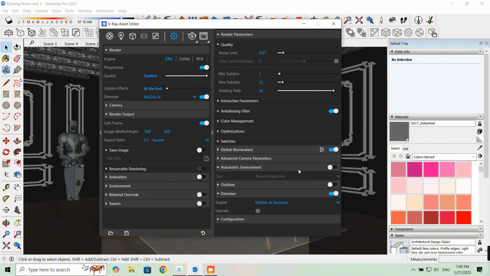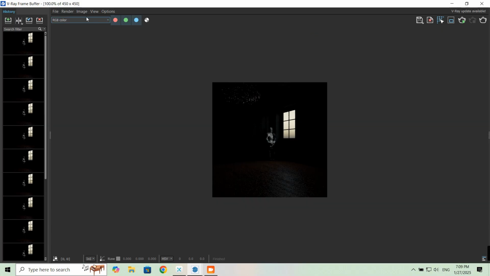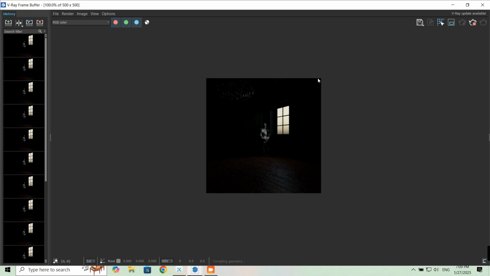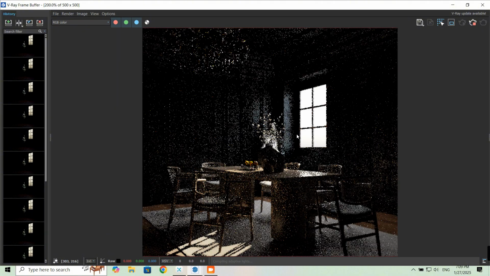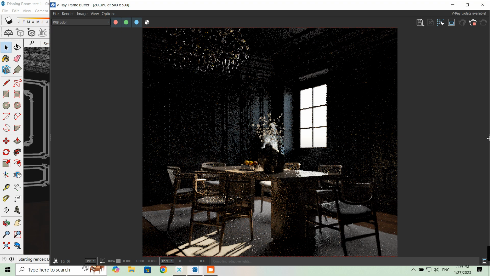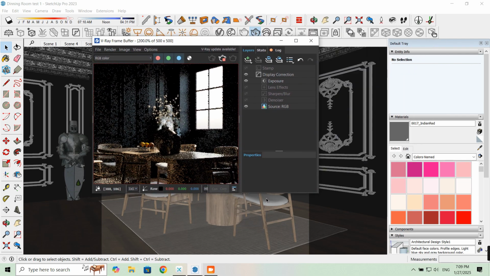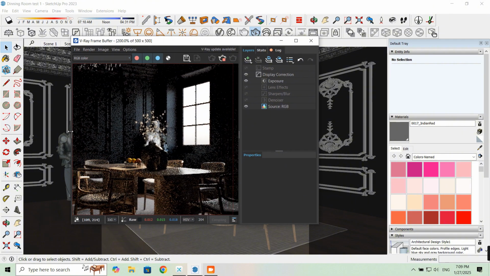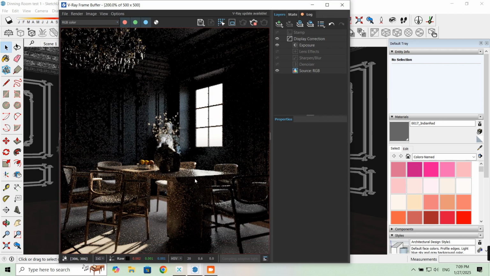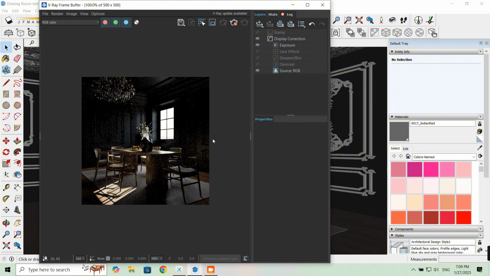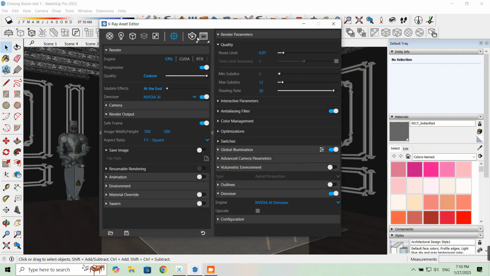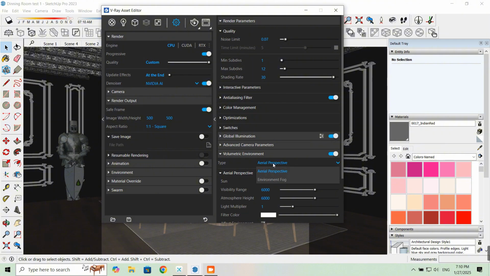Okay, now it is time for the dusty ray setting, so-called volumetric environment. Before you turn on the ray setting, set the render setting to render interactive, so it makes adjusting the setting easy. Now it is time to turn on the setting. Change your type setting to environment fog.